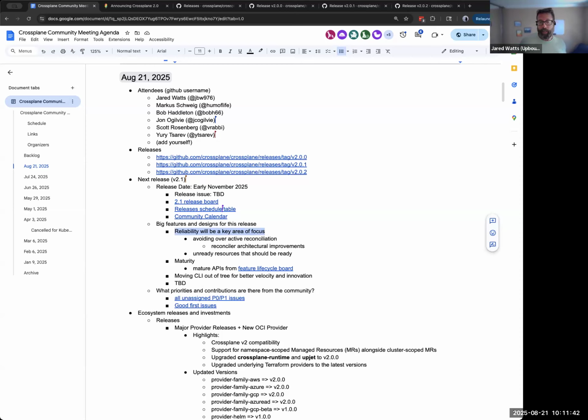But some early thinking here is that so much churn and so many things change that it will be very smart and wise to spend some significant cycles in 2.1 on reliability as an overall theme. So for instance, this actually wasn't from 2.0 directly, but from 1.20 more so, when real-time compositions are on by default, and we have watches running instead of polling for doing reconciliations.